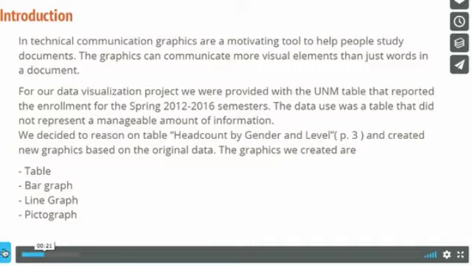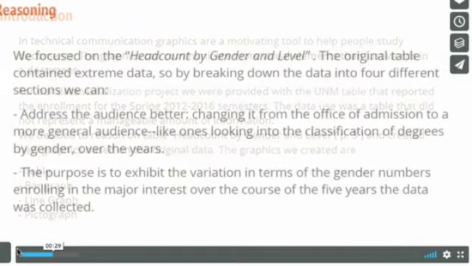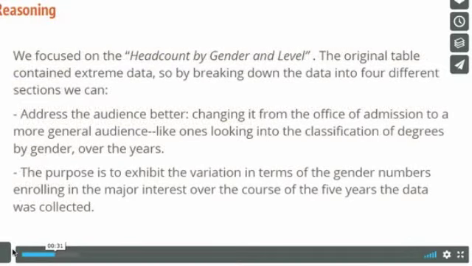And the data was composed from the head count by gender and level. The purpose of this presentation is to create a data visualization of a person selected from February 5th, 2006, from the University of New Mexico Spring 2016 Official Enrollment Report.